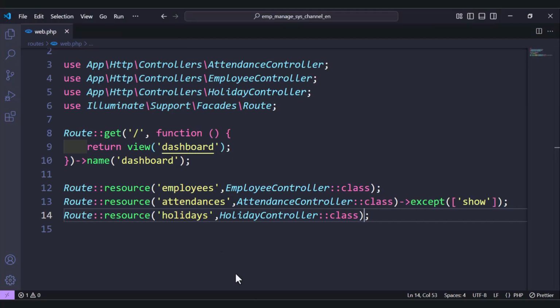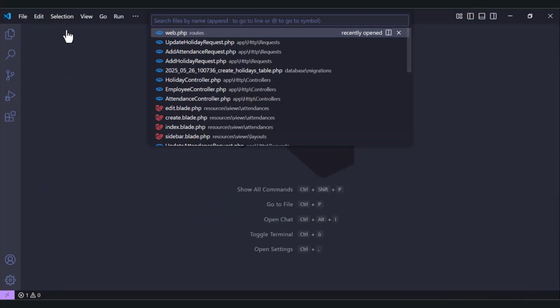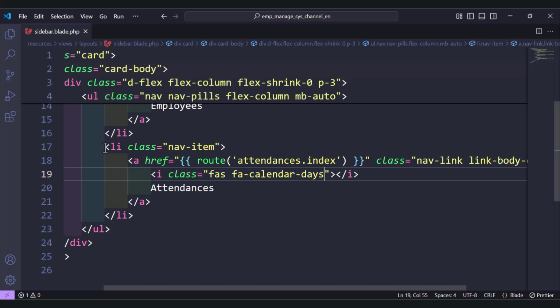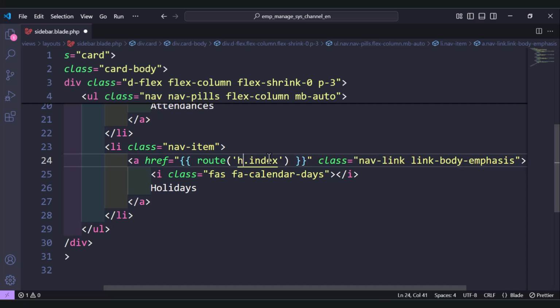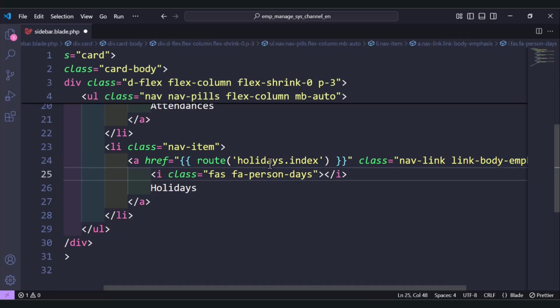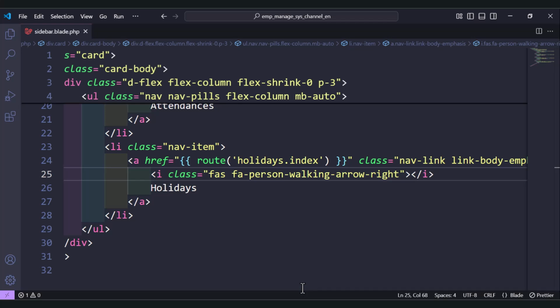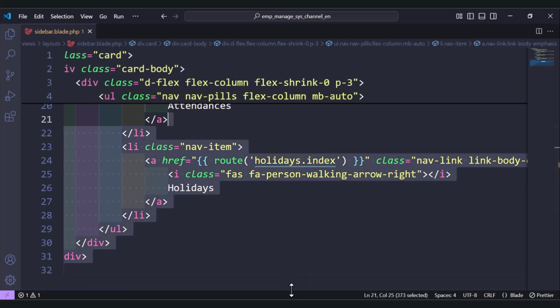Okay, so next what we need to do, so let's move to our sidebar. So we need to do the same thing like we have done with attendances. So let's copy and paste here and change it from attendances to holidays. And for the icon, let's use person walking right. So save.